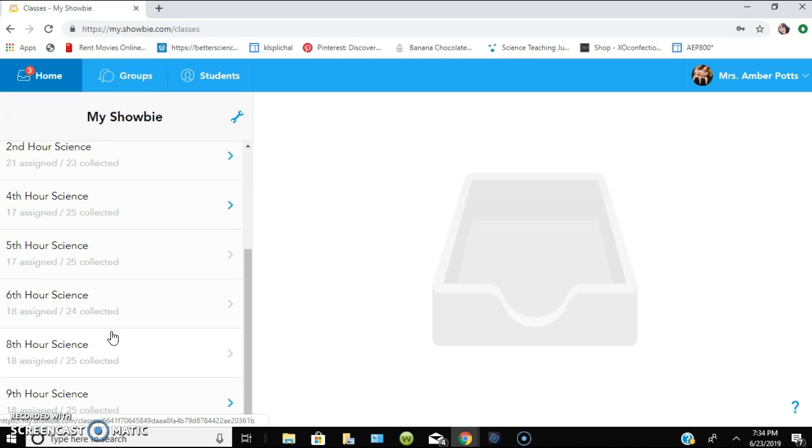Essentially, Showbie is used to not only create a paperless classroom, but to assign, collect, and review student work. It helps the students in that it keeps them organized. They never have to wonder where their paper is or lose it, because they don't have a physical paper. It's in Showbie. The teacher put it there. It helps them prioritize assignments. You can assign due dates, and so they learn how to prioritize and manage their time with when things are due.